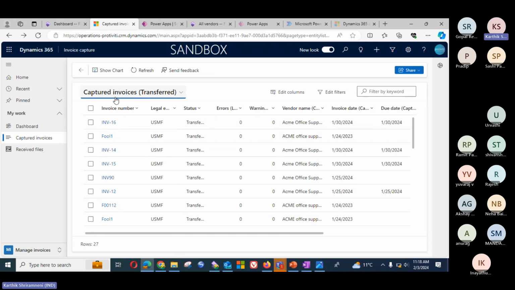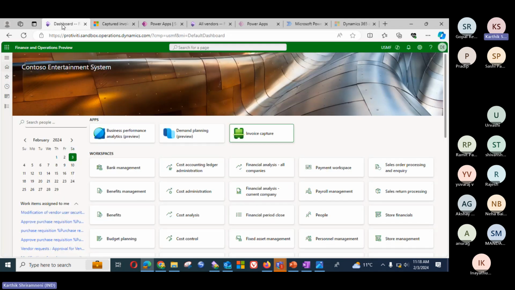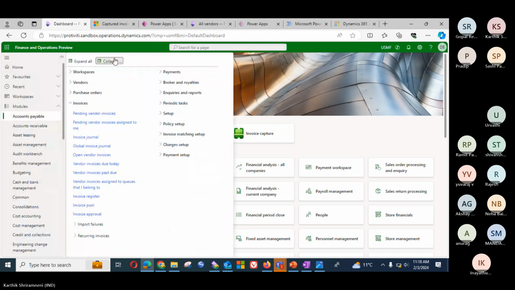Okay, now this invoice has been transferred. I'll just refresh this. Yeah, 17 has been transferred. I'll show that invoice in Dynamics 365. I'll go to accounts payable, invoice, invoice journal.